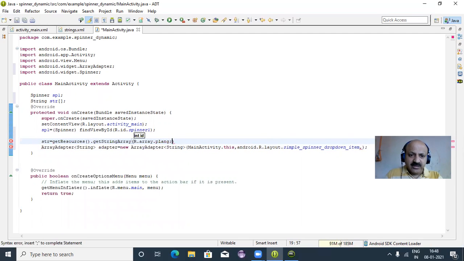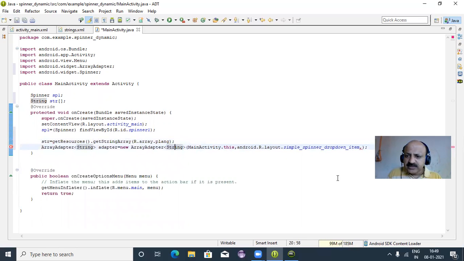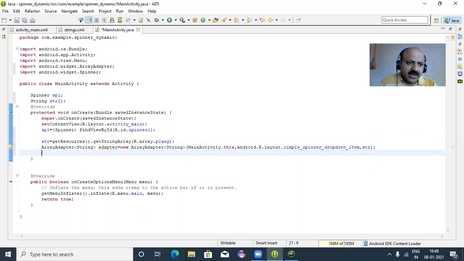So we can take that list from our string resources, dynamically. And now what to do? We can just assign it as the third argument in this list. I move my screen up. So here we can just assign the str string array. So that error is gone, and that is complete.